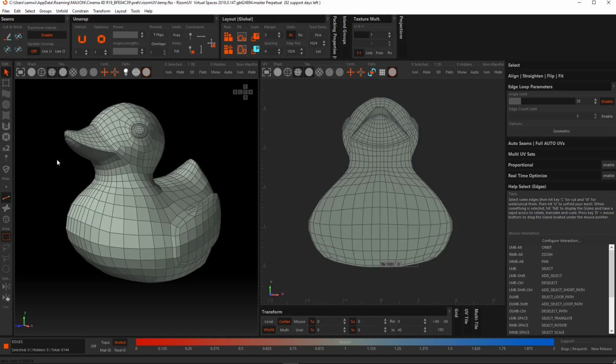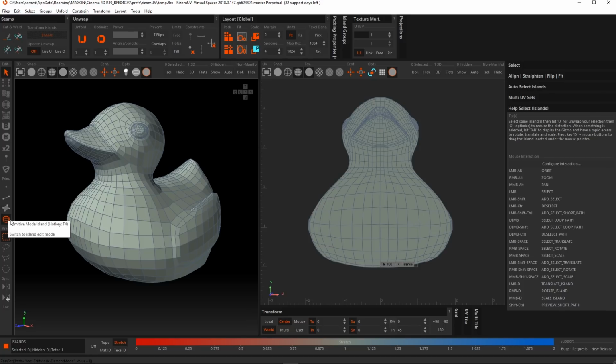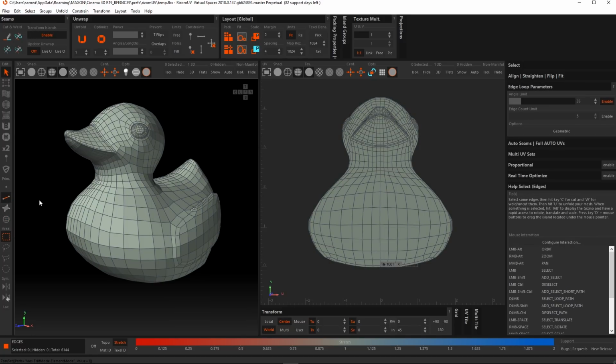Next, I'm going to select edges. You have a choice between vertex, edges, polygons, and islands. So I'm going to choose edges. This is typically how our seams are selected before cutting. This is not true of all cases, but we'll get back to that later. Next, we have our methods of selection.